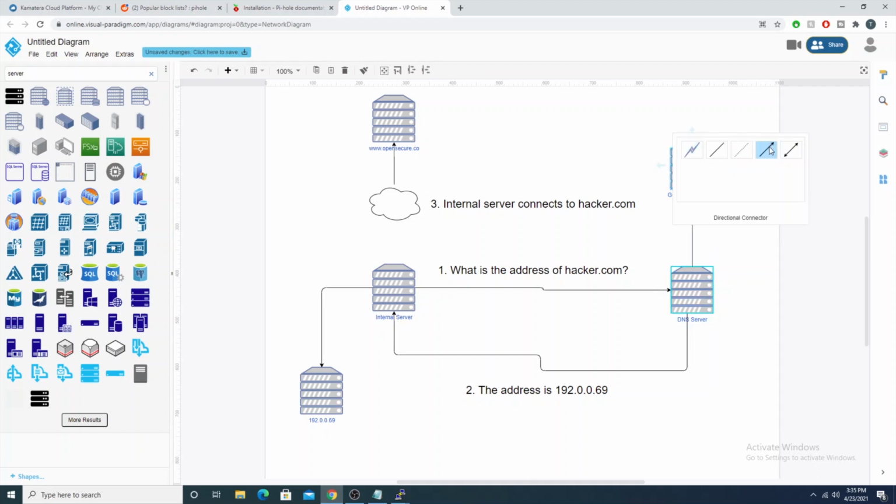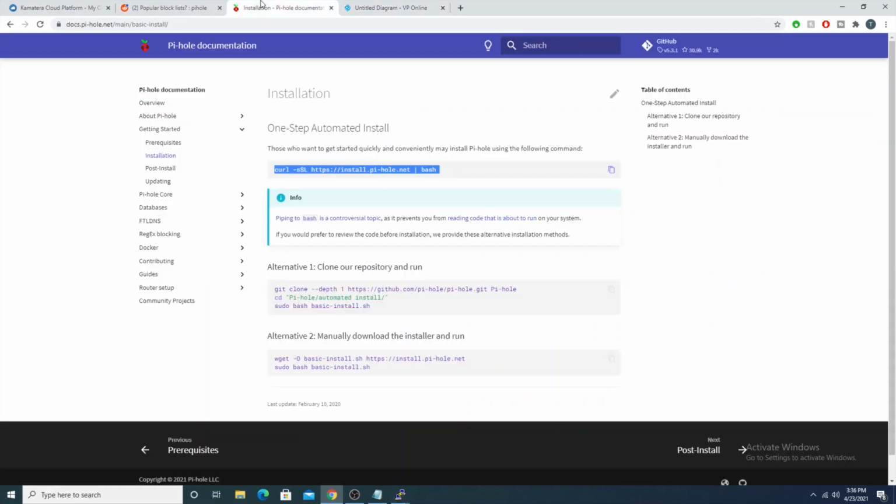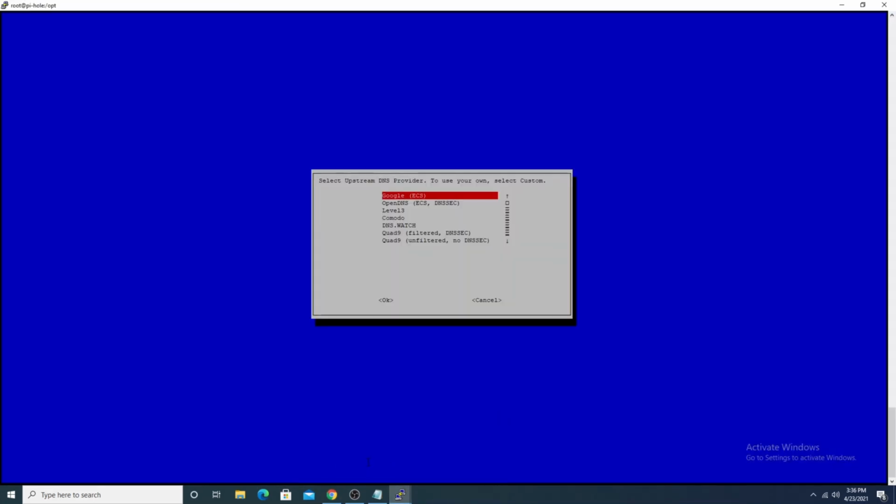DNS kind of works on a hierarchy principle. So Google, we're going to trust Google's DNS servers to resolve it and then return it back to us, right? And then the DNS server, our Pi-hole server, will then send it to our internal server, and our internal server will go out.